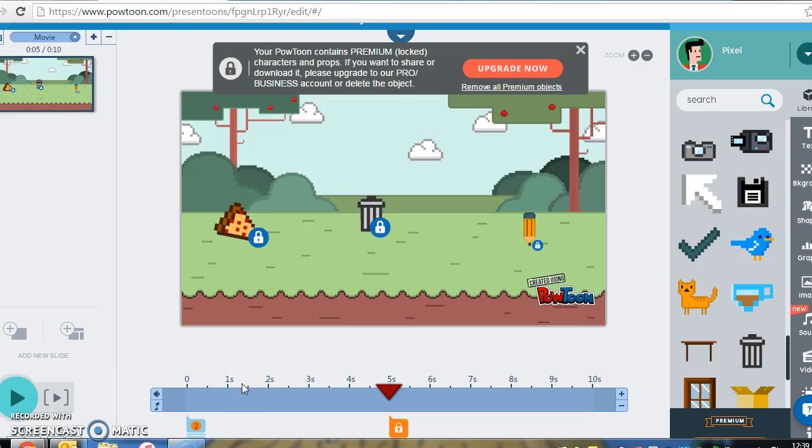Now to see how our project is progressing, we can click on the blue play button over here to see what it looks like so far. As I click, it's going to start wherever the red arrow is. So I'm going to drag the red arrow to the beginning and then press play. You'll see the pizza and pencil are there the entire time. Then at 5 seconds, there pops in my trash can. Okay, so there is how we add some props.